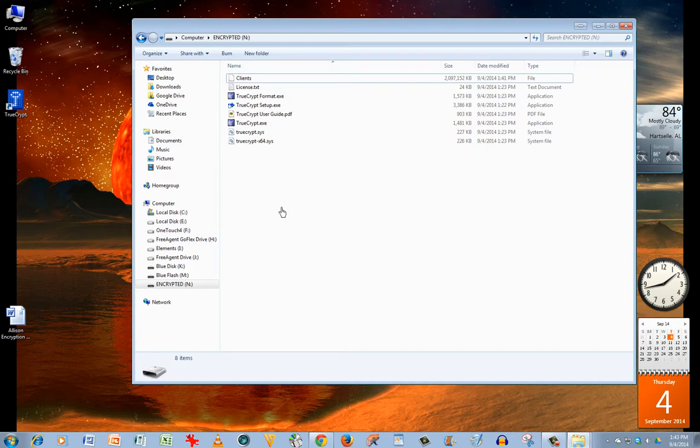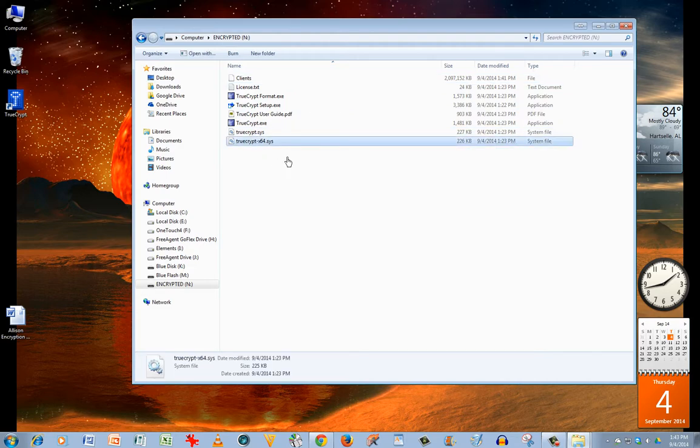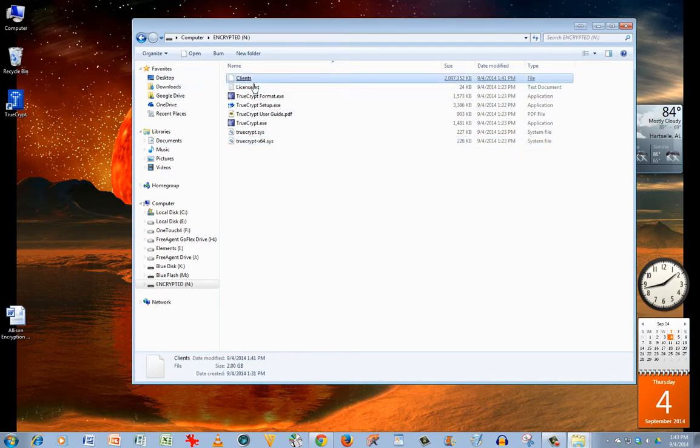So you can install TrueCrypt on another hard drive or on another flash drive, and install it on your laptop, and keep the Clients file just on your flash drive for extra security. For the purposes of this tutorial, I've installed them on the same drive. But you can copy this and make backups of it. As a matter of fact, you should make a backup copy of this.